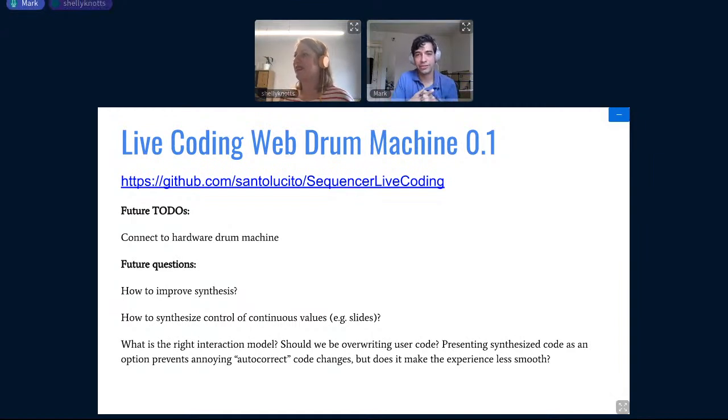And then also my PhD work was in program synthesis. So I was like, I wonder if I can actually do anything useful with this.